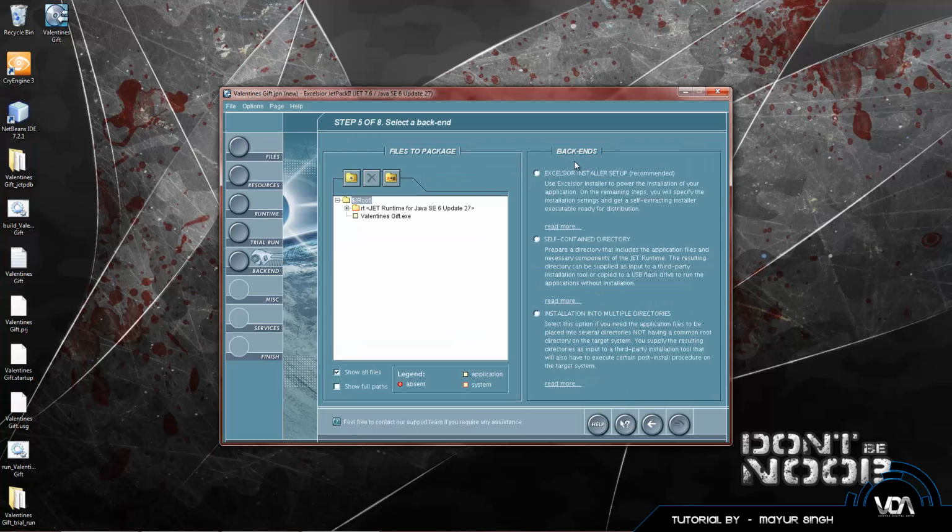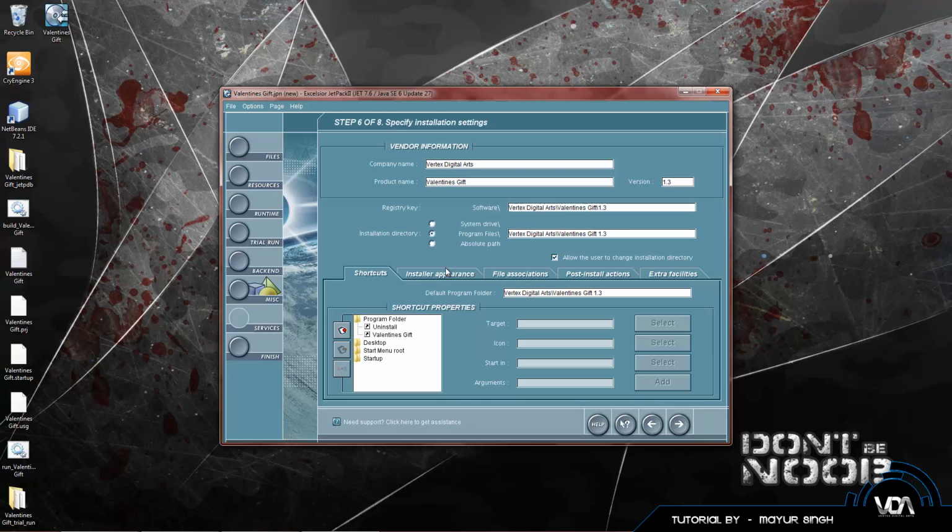Excelsior installer setup by this backend is what we want to select. So on the top right hand side, the first option, we're going to tick this. Now this is just a basic setup. I don't know when you need to use any of the other two, but this is the most used one. I think it's the most convenient for people who don't understand how to use files and folders, computers in general. Click on next.